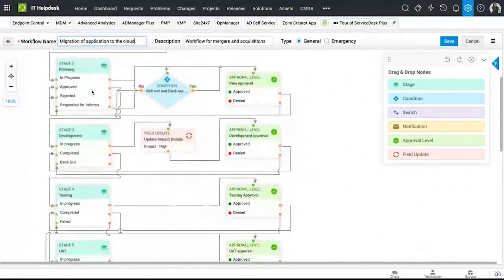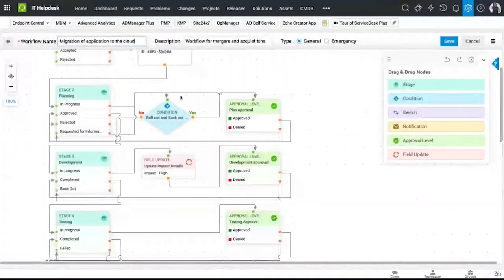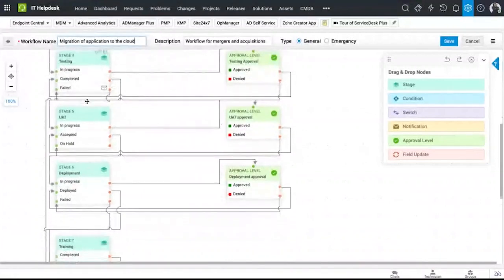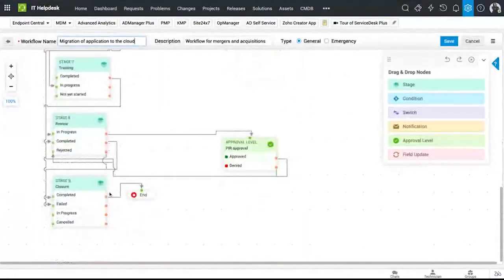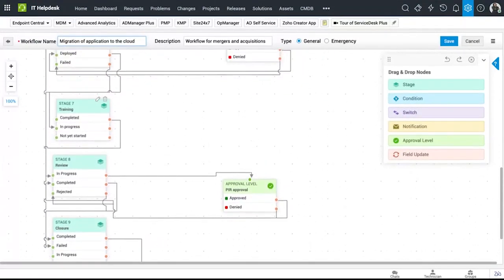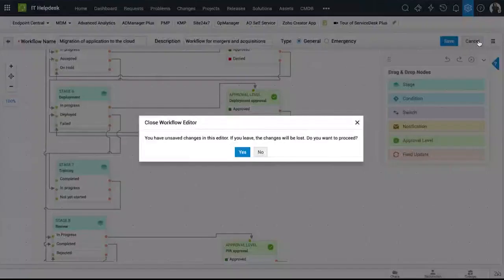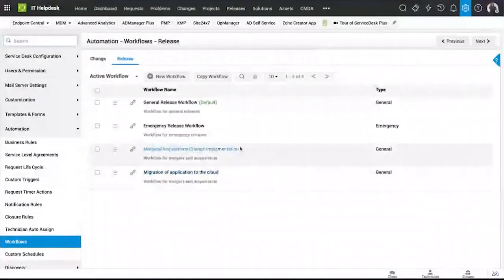Again, I have all my different stages, and I have different nodes like the condition node, the field update node, and so on. And I have various levels of approvals. And we see this is how the release workflow looks. So this way we ensure that it goes through all of the stages, and it moves on to the next stage only after necessary approvals are in place and conditions are met. So this is a release workflow.